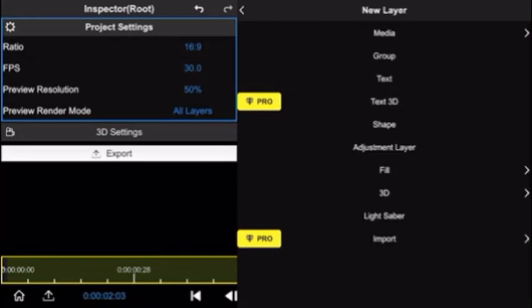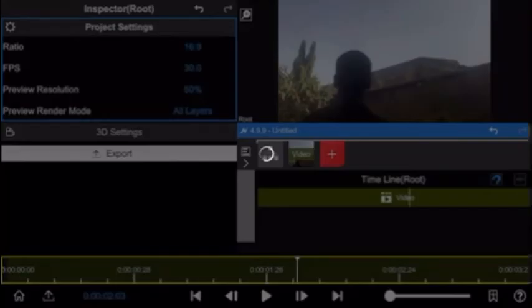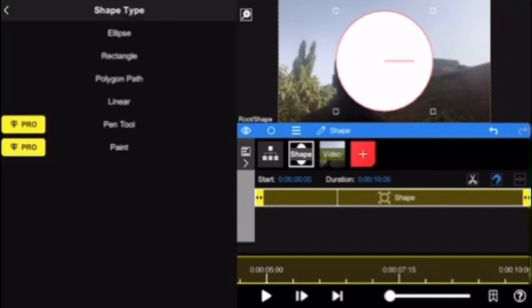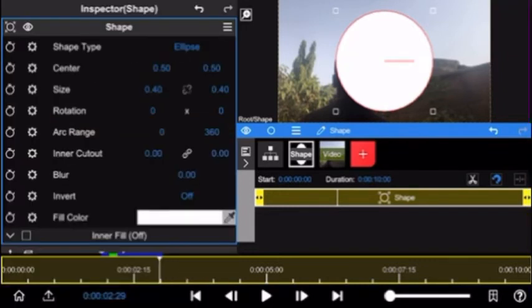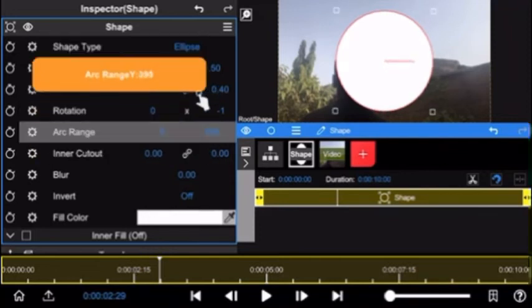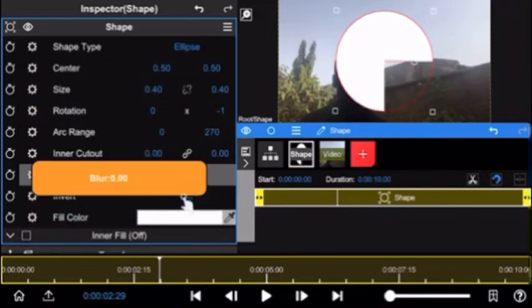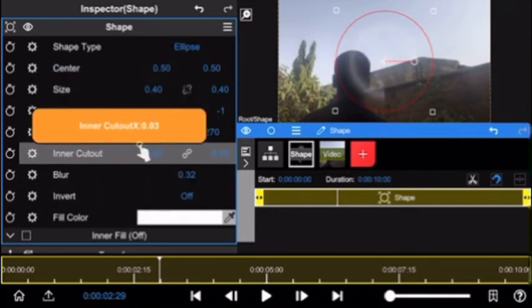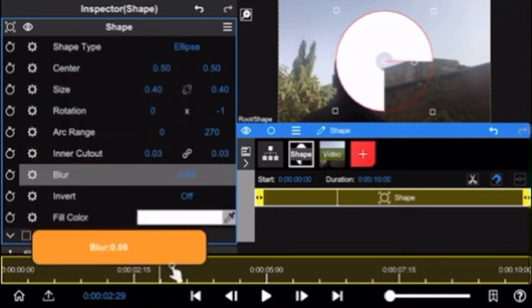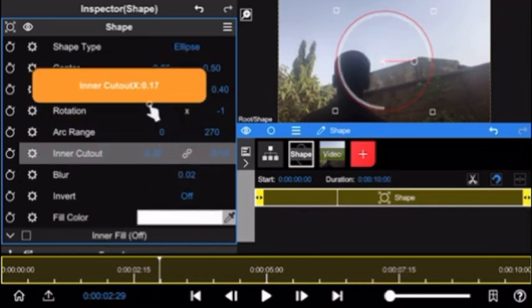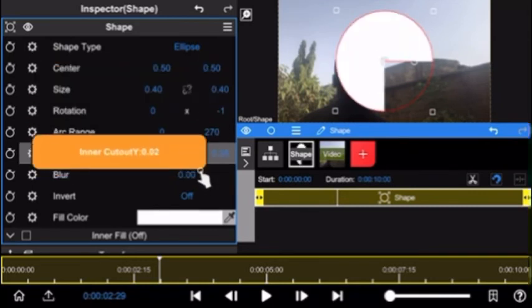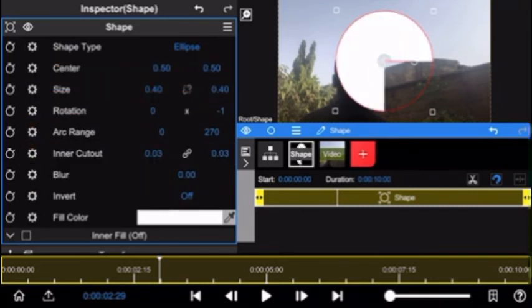Then we also have the shape layer, which we've already used many times here, but basically it just gives you a shape on your screen. You know the drill, everything about it. It basically works just like the shape mask. You can change the rotation, the arc range cutout. You can also increase the blur, decrease the blur, inner cutout. Ooh, there's a lot of stuff you can do with it. So yeah. Oh, this is very cool. I think I made Pac-Man.